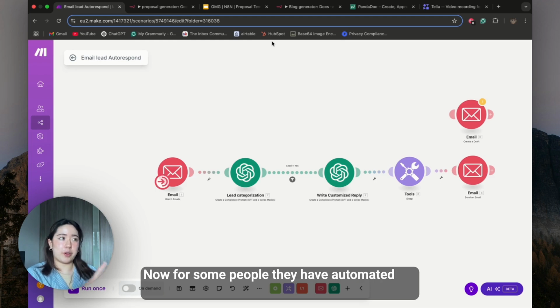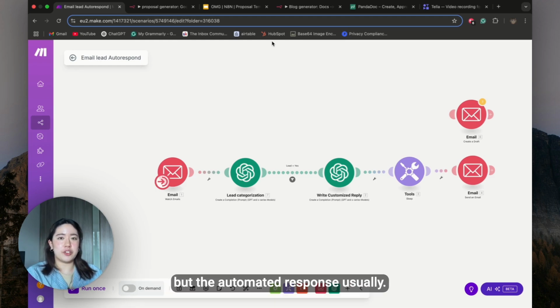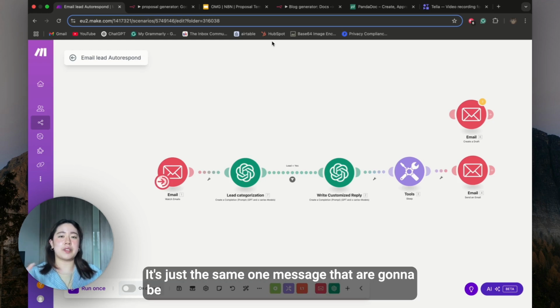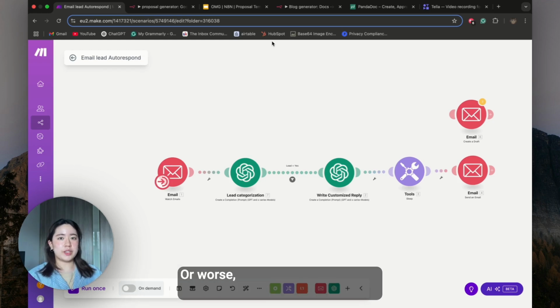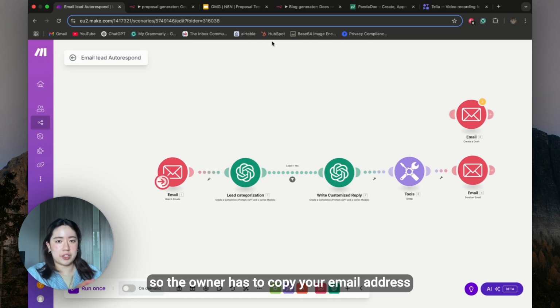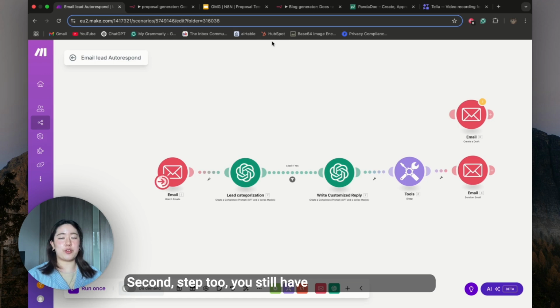Now for some people, they have automated the response for those specific email inquiries, but the automated responses are usually non-dynamic. So it's not personalized, it's just the same one message that is going to be sent to any owners who reach out to them. Or worse, they don't have an email inquiry form inside their website, so the owner has to copy your email address and send the email manually to your address. With that second step too, you still have to respond manually.